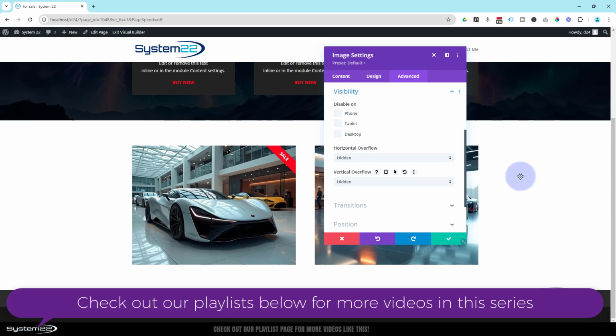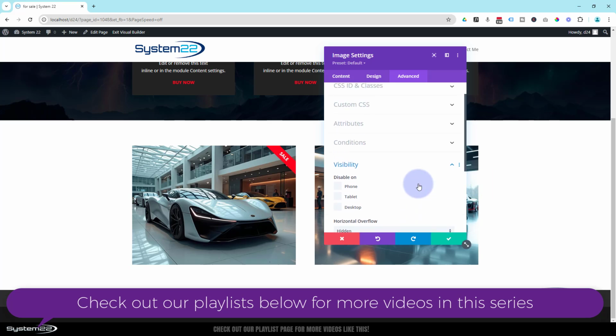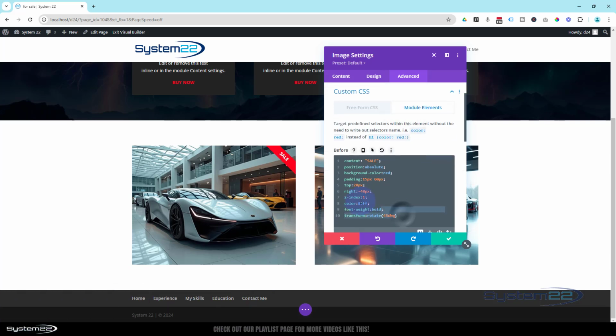And of course you may think, well, I don't want to go through that every time I want to do it. We don't have to. You can just copy this code now. If we go back to our custom CSS, we'll select all this code.